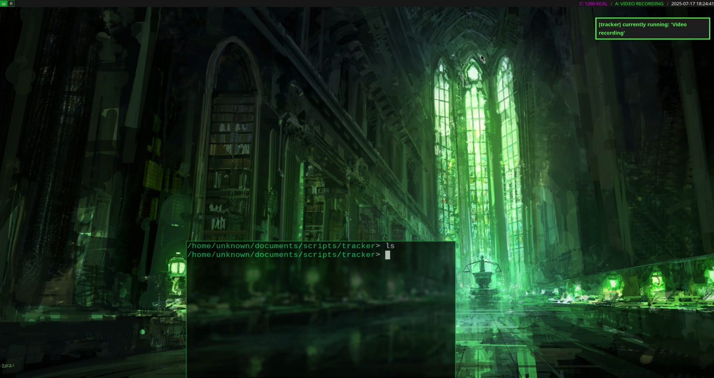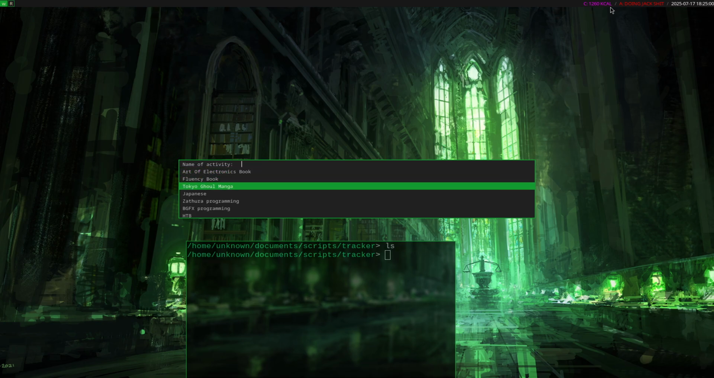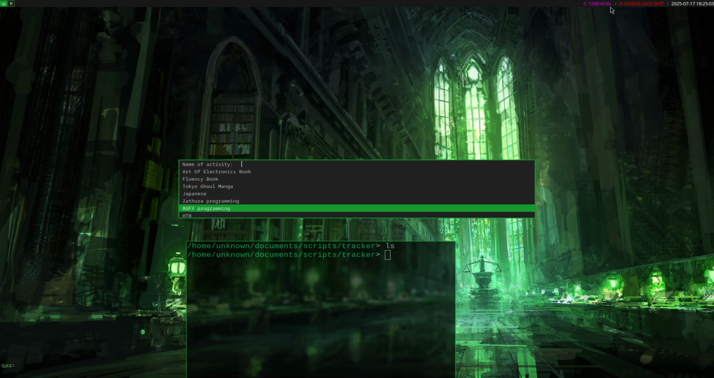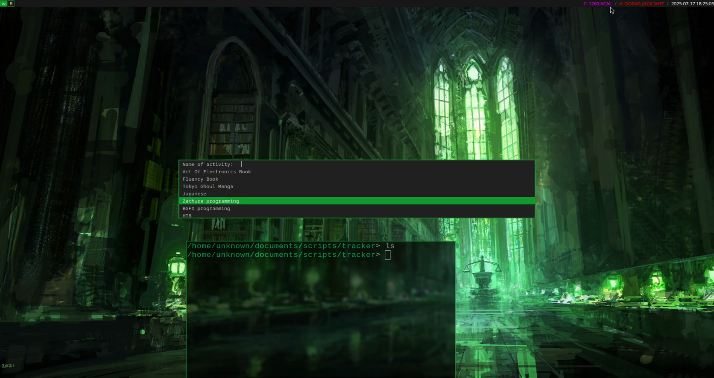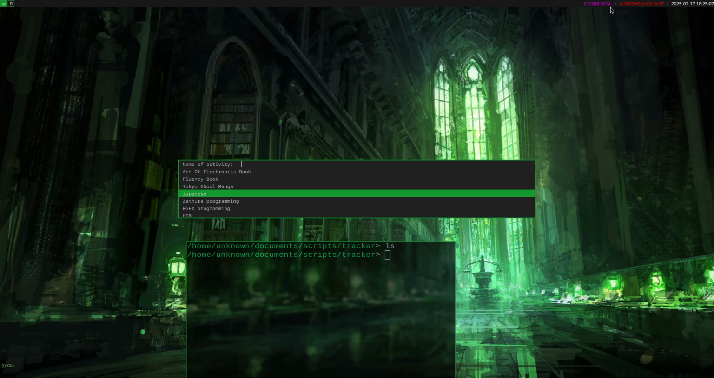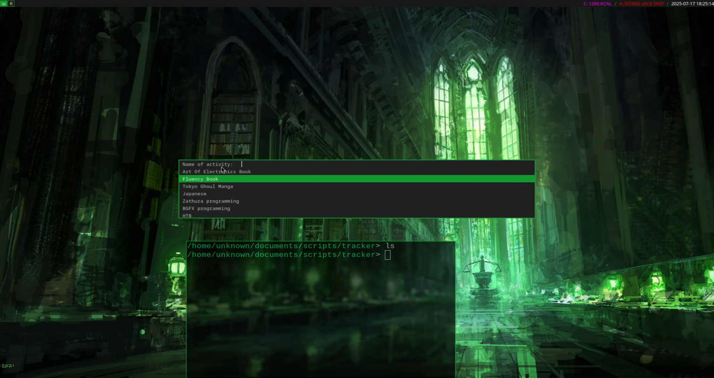Then you have a shortcut to stop the activity, and then I have a default log for doing nothing, like a reminder whenever I see this in red that I'm basically procrastinating. And then another shortcut to start an activity. For example, here I have a few default presets for what I'm currently working on. Maybe I'm reading some electronics, maybe I'm reading a book, maybe I'm doing some Japanese or whatever.